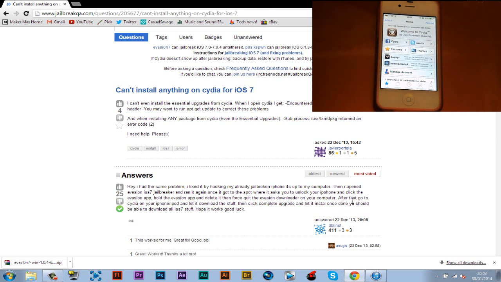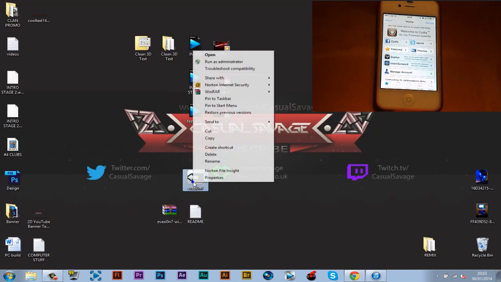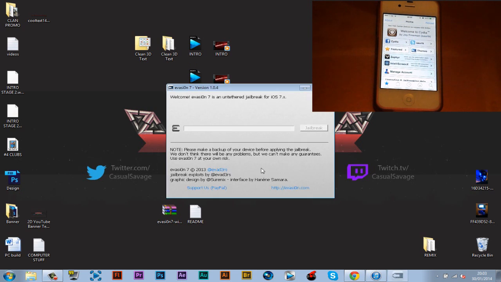He also says after that, go to Cydia on your iPhone or iPad and let it download the stuff. Then he clicked complete upgrade and it let him install once. And yeah, so we'll just go ahead and run through that quickly now. So run as administrator, right click, run as administrator, just hit jailbreak.